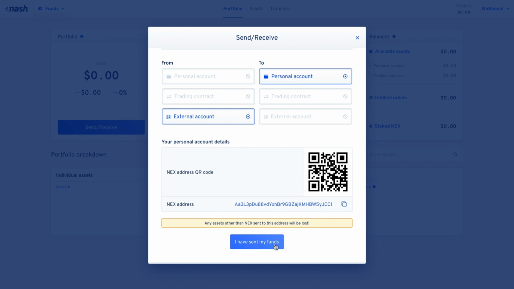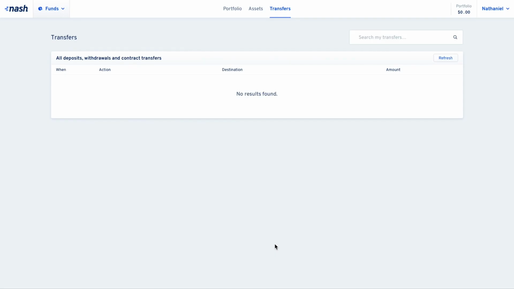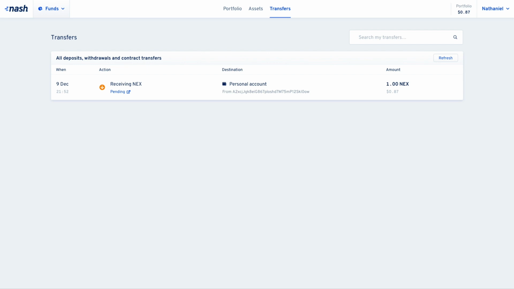Once you have sent the funds with whatever method you have chosen, click the I have sent my funds button, and this will take you to your transfers page. Your transfer should appear after a few seconds, but if it doesn't, try clicking the refresh button. Once your transfer is completed, it will show as completed in the transfers page.